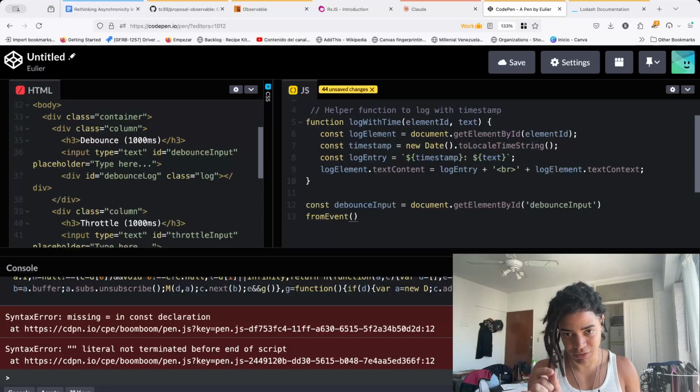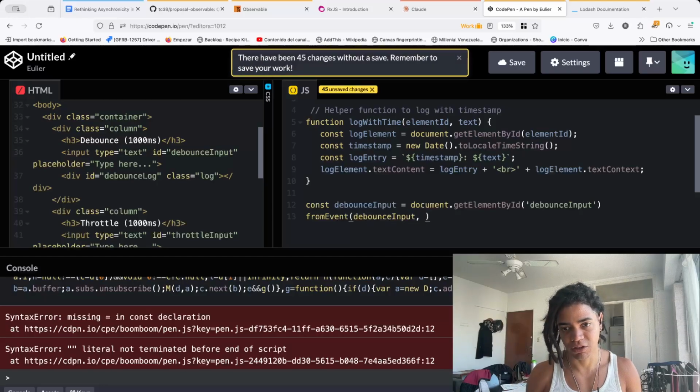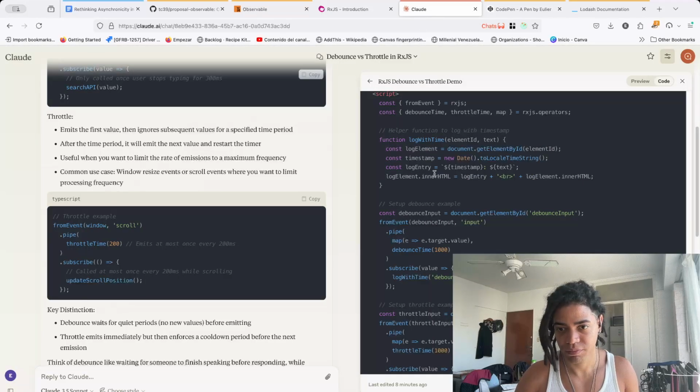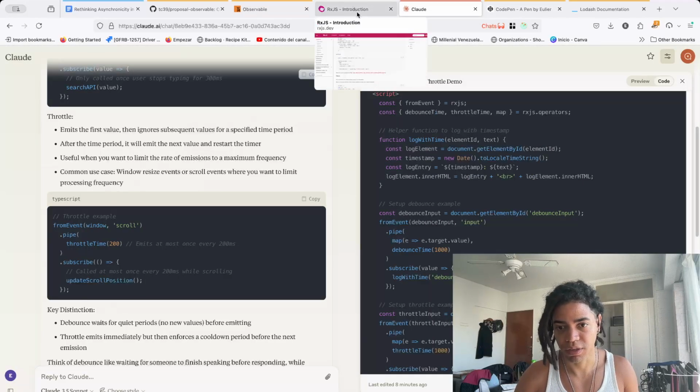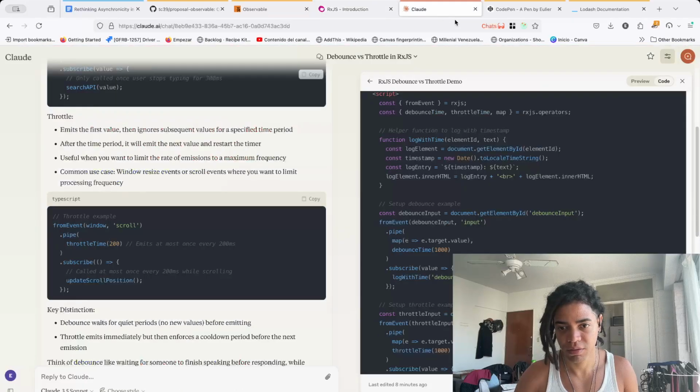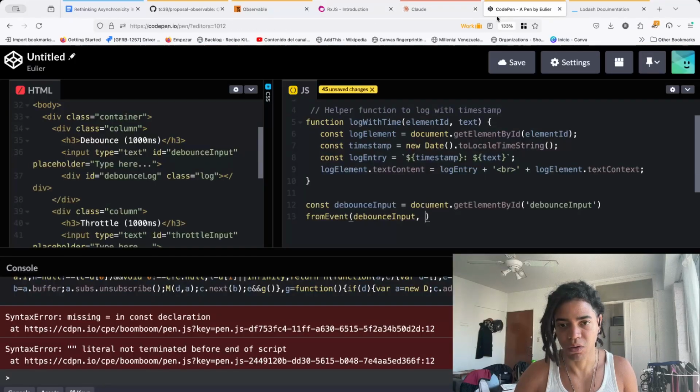gonna pass now the input. I'm gonna pass this event source, the debounce input, followed by the transformations here. Okay. So the event source followed by the event that I want to listen to, in this case is the input.